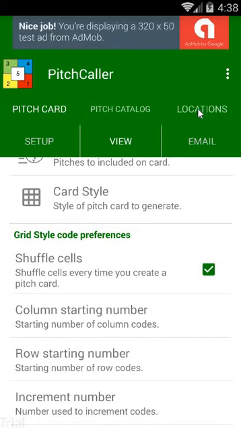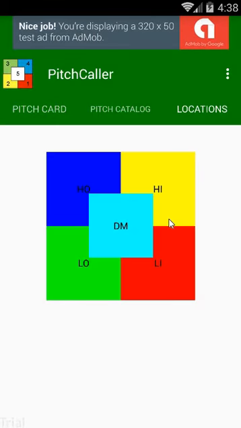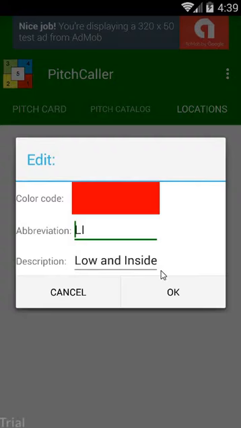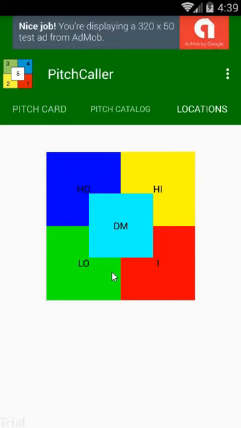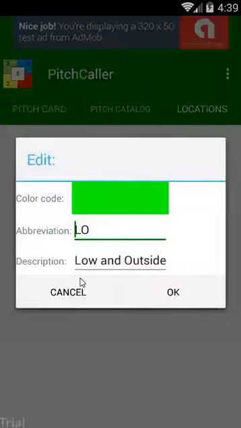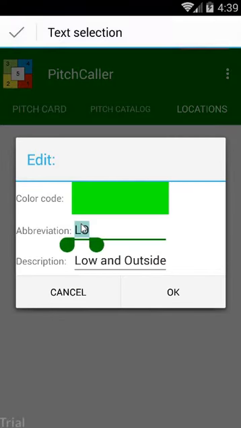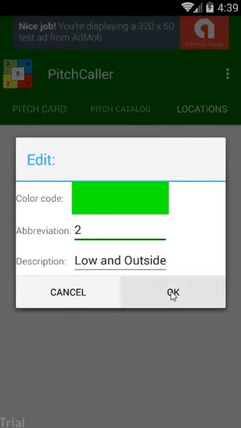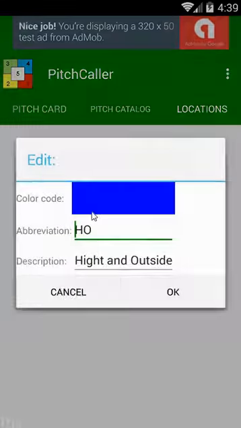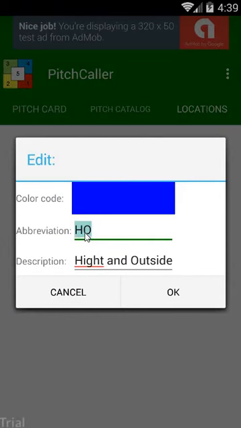And let's go ahead and make a change to our locations. Now, in this example that I talked about just a little bit earlier, let's click on low and inside. Let's change that abbreviation to a location code of 1. Okay, hit OK. You'll see a change here in the screen. Then I'm going to change this to a location code of 2, and that's the abbreviation. And then I'm going to come up here and I hit OK.